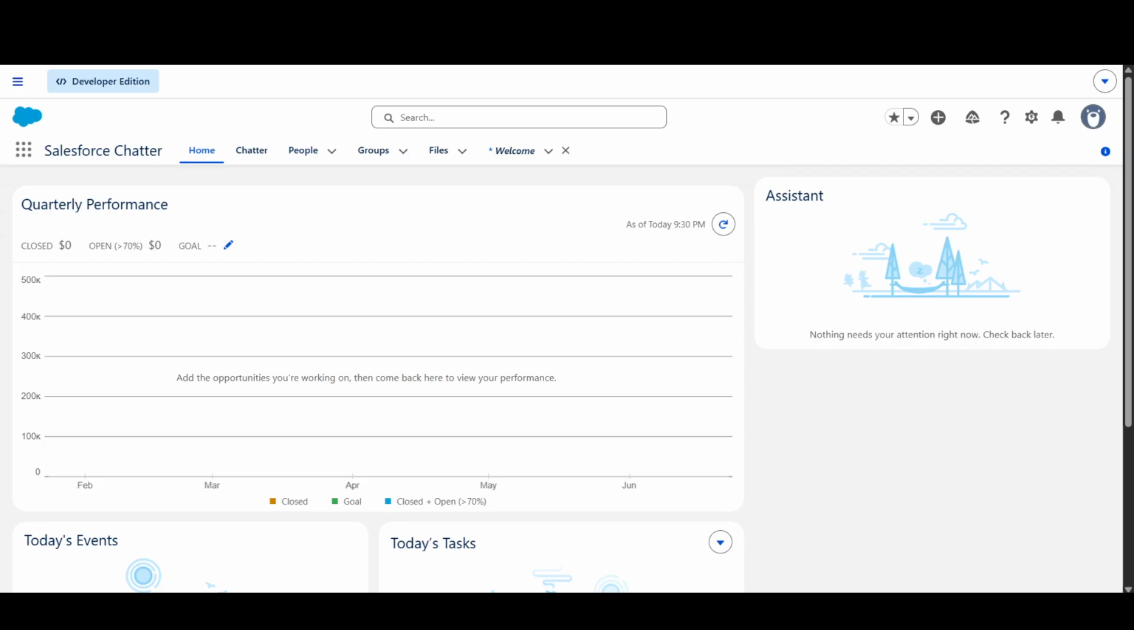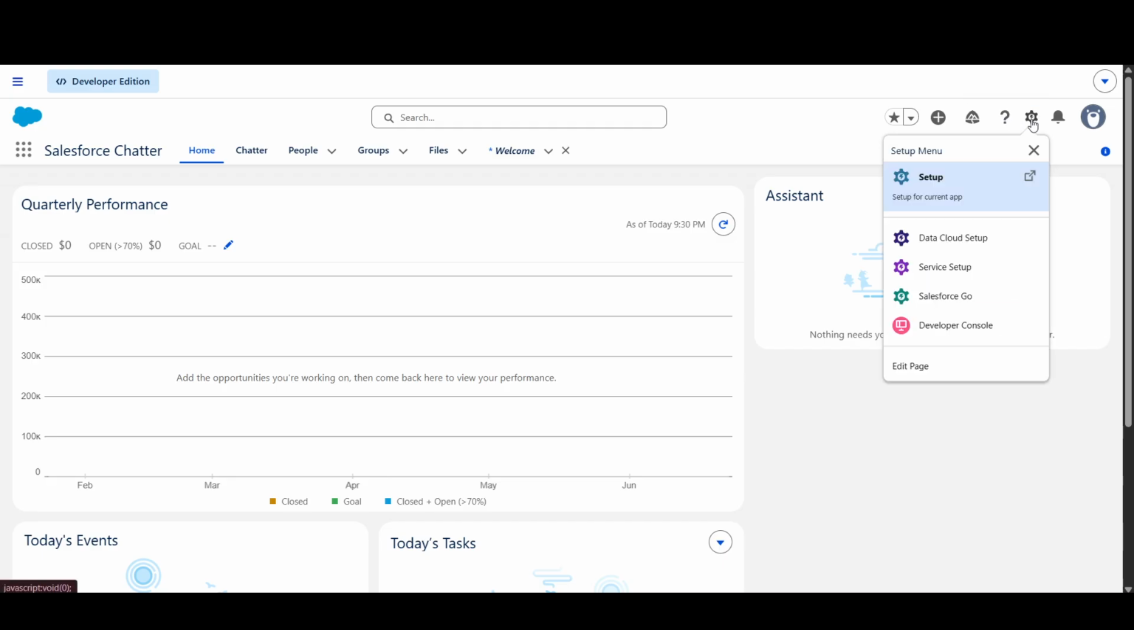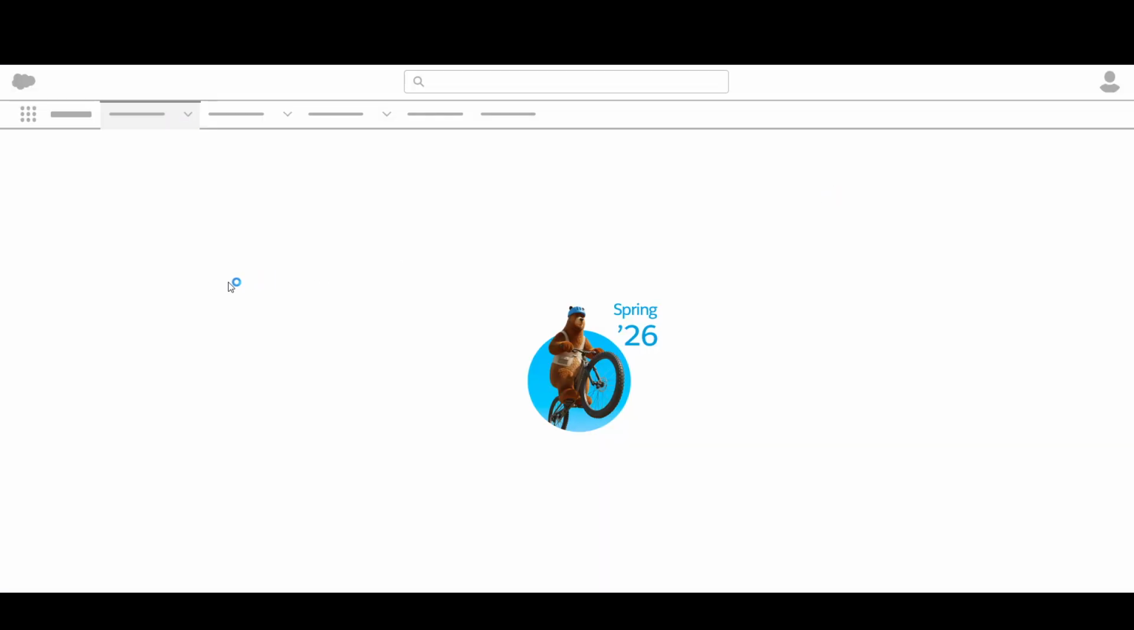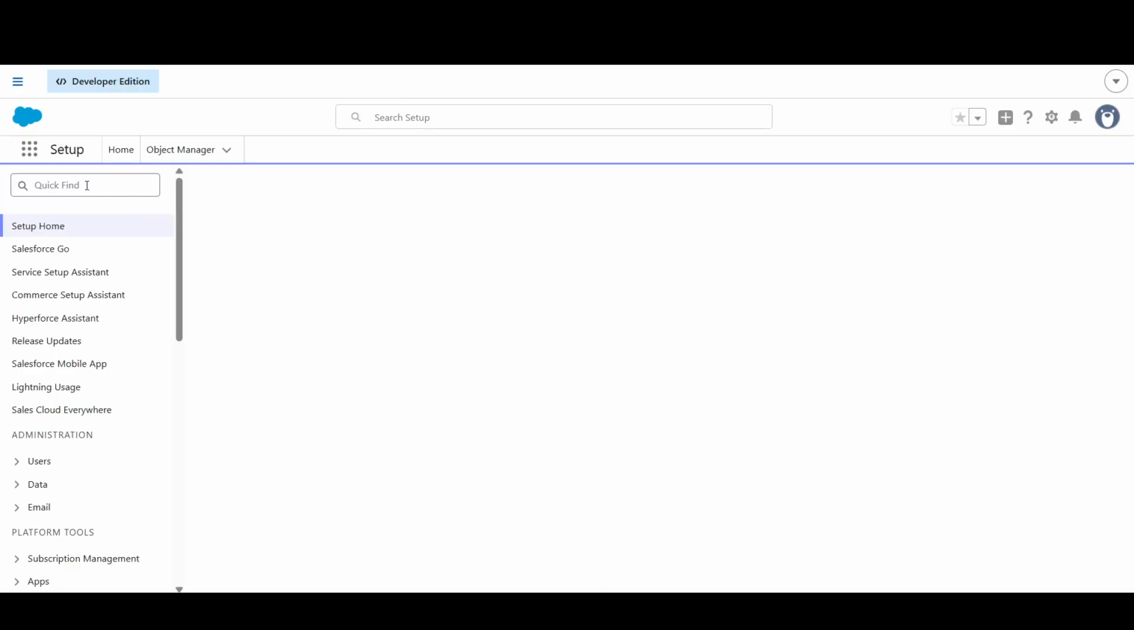Start on your Salesforce homepage in Lightning. Open the gear icon in the top right and choose Setup for the current app. This takes you into the admin console where you can configure automation. In the quick find box on the left, type Outbound, then select Outbound Messages. If you see a prompt to continue, go ahead and confirm so you land on the Outbound Messages area.